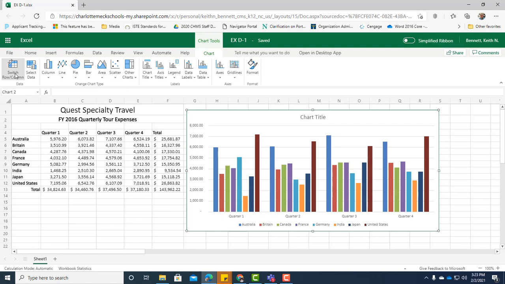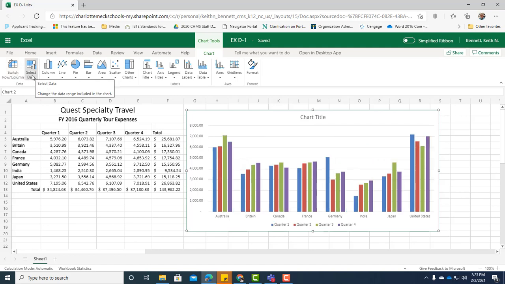Now, I want to go back and click that button again because I want to go back to the way it originally was. And then the next thing that we want to learn about charts is we want to change this chart title. Now, in the desktop version of Excel, I would be able just to click on this chart title and it would open up and allow me to edit this. But it's not going to allow me to do it in the online version.